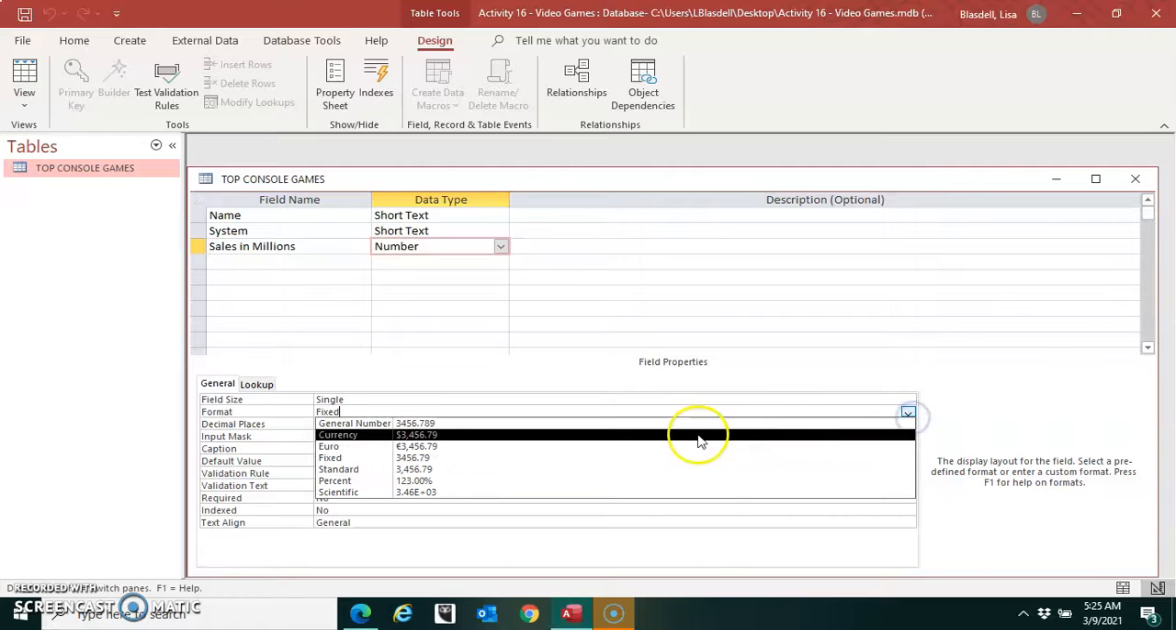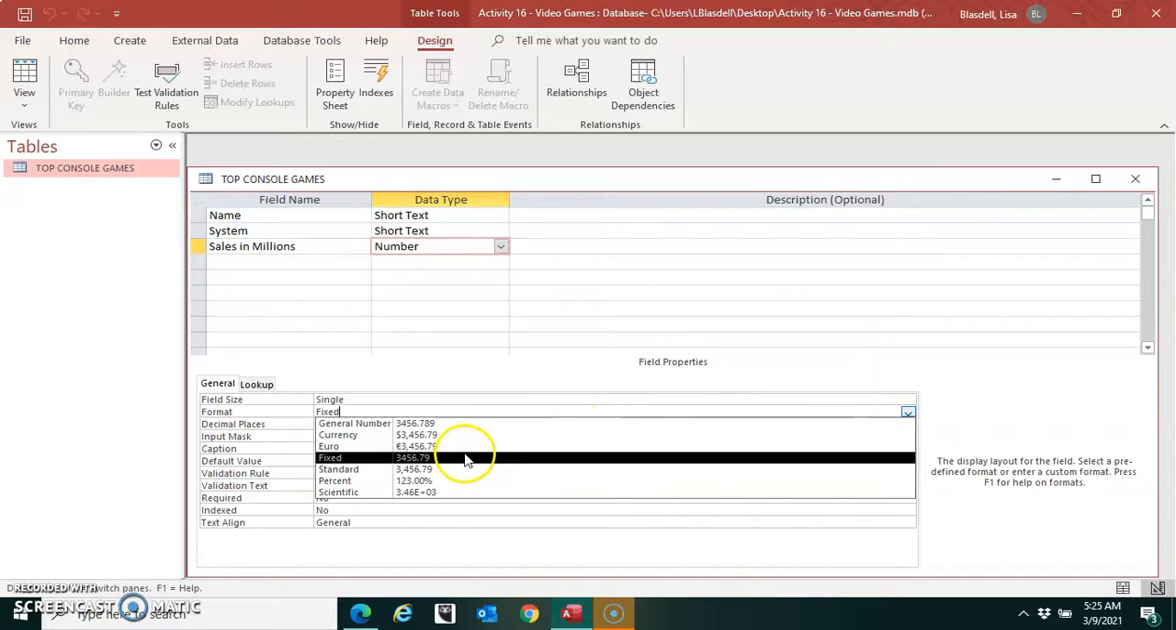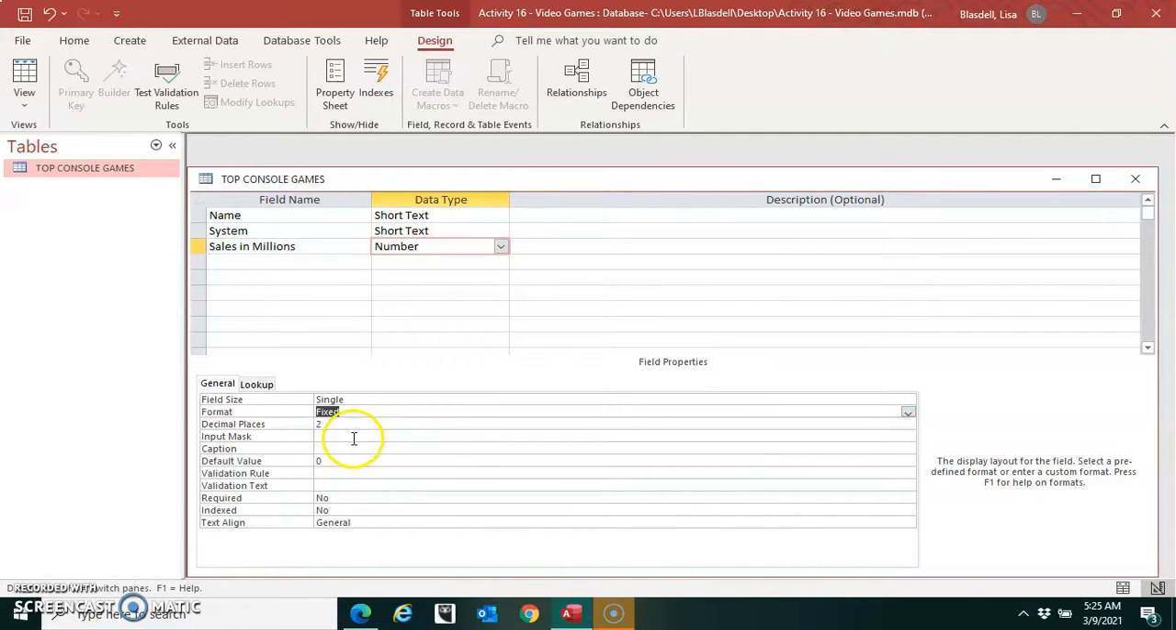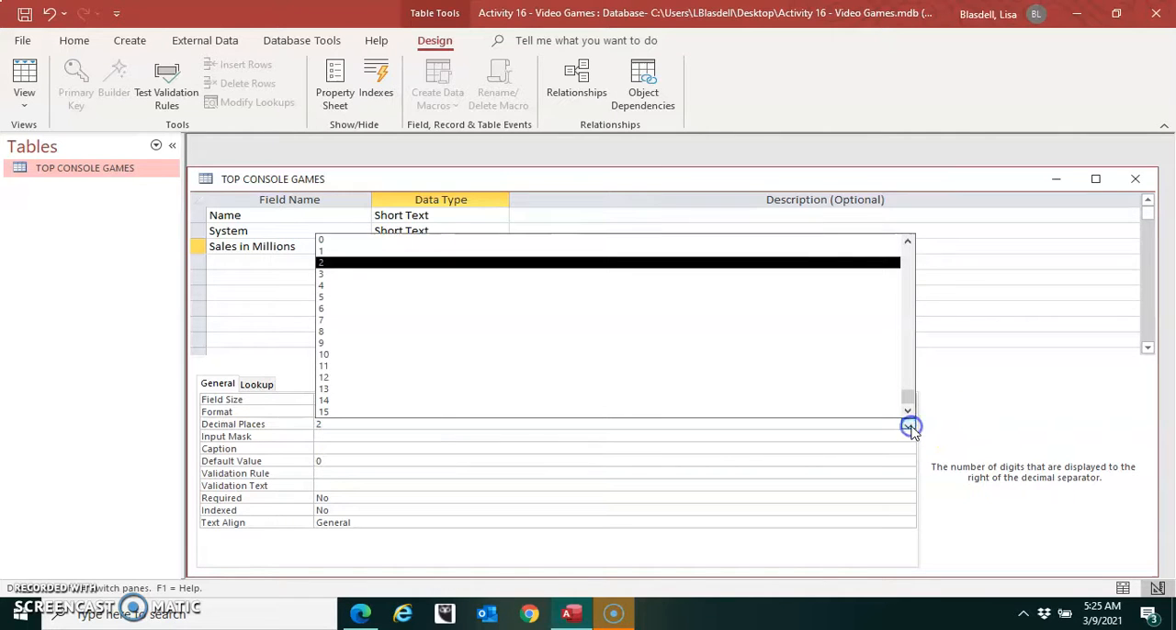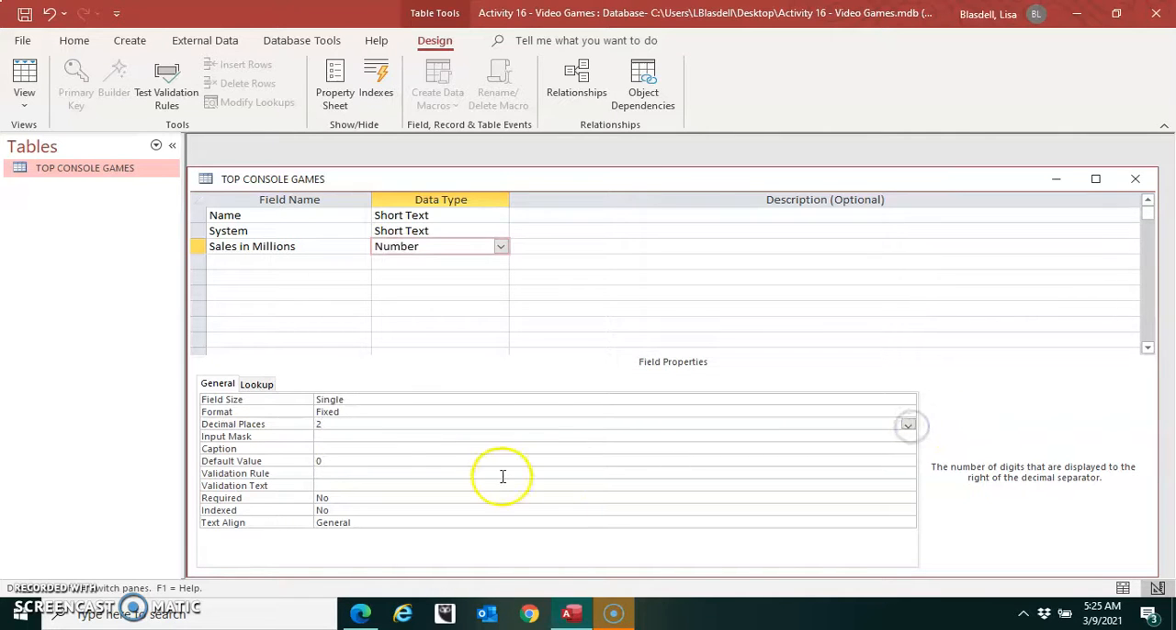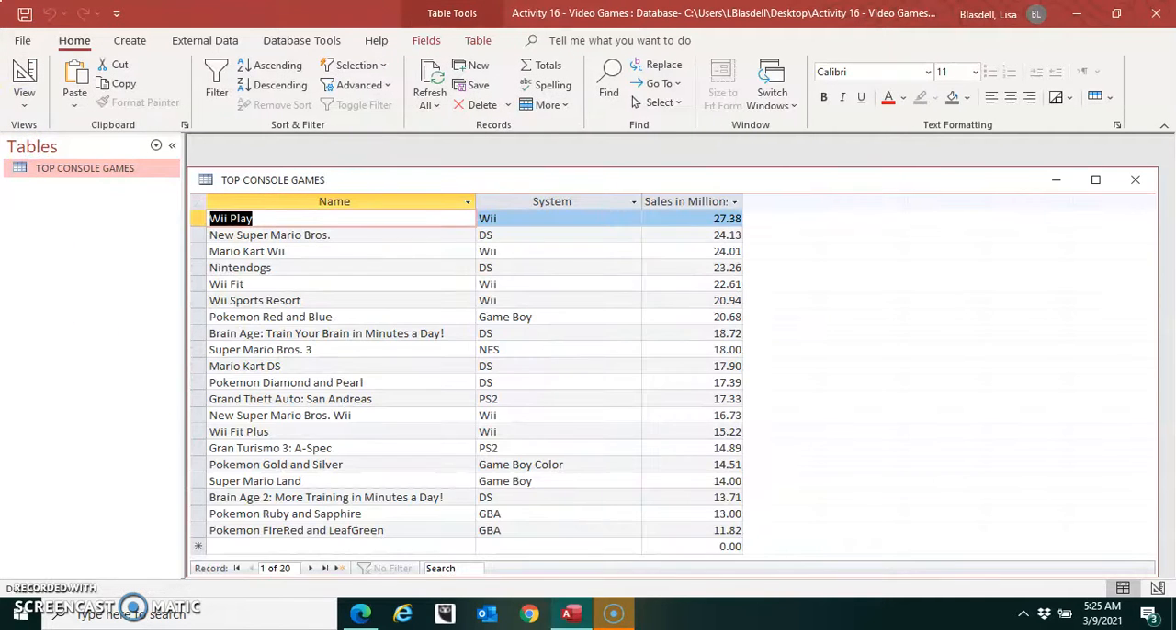Okay, let me make sure that works. And then decimal places, they would like you to have 2 with that. We want to make sure you have all of that in there before you enter your text. Once you do that, you want to go to the datasheet and type in the information. It should look something like that.